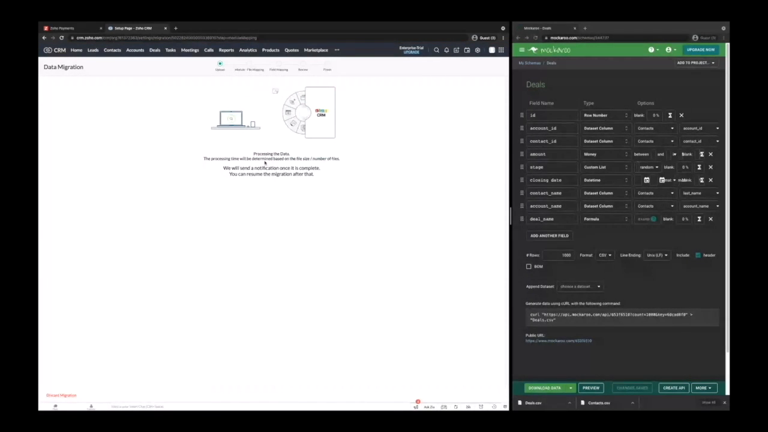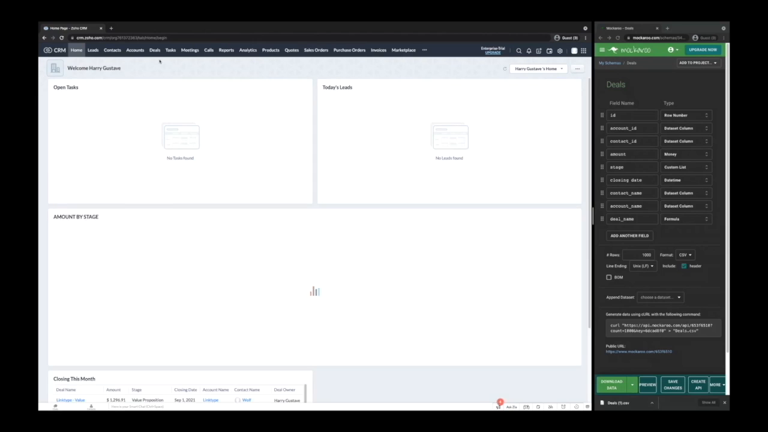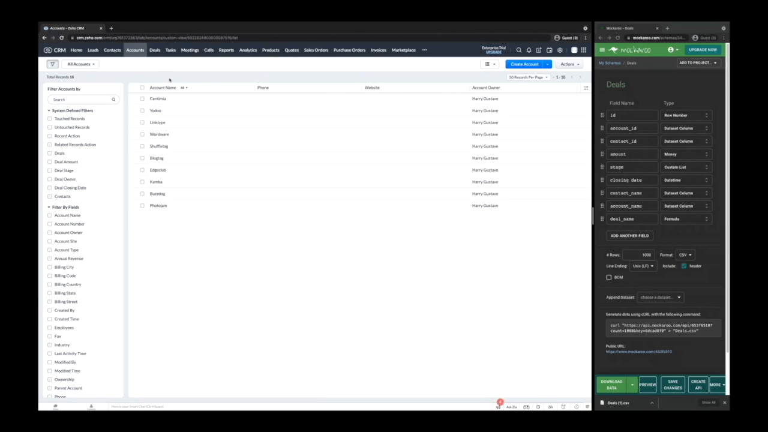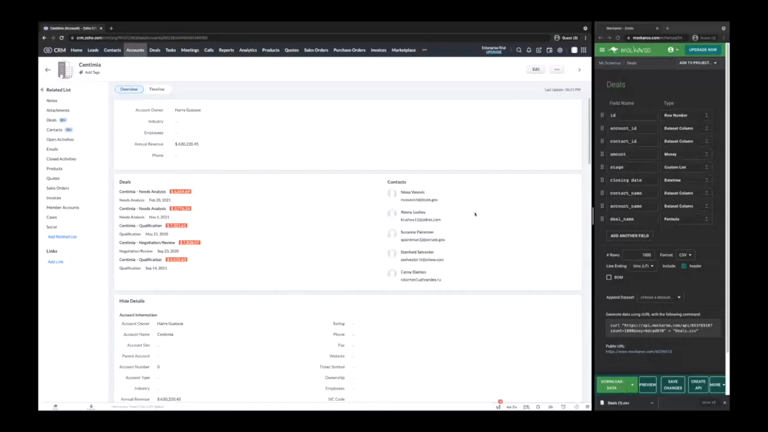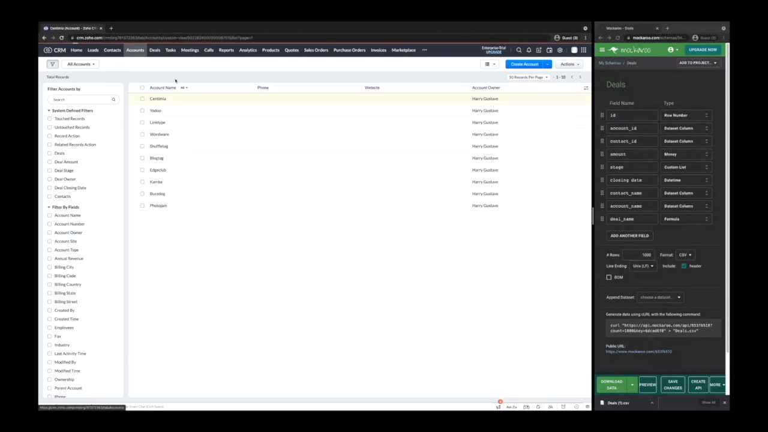This will start the migration process for us. And as the migration process starts, then we would go ahead and wait for this to finish for us to start mapping our fields here. So now we should see that we have our accounts and our contacts. So that data should be linked in here now. And voila, now we have our contacts, our accounts. And they're all linked.